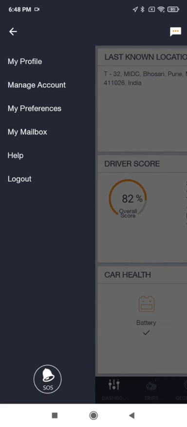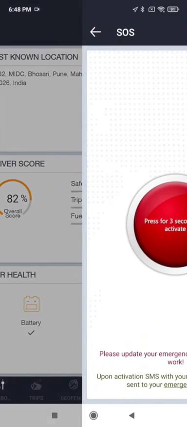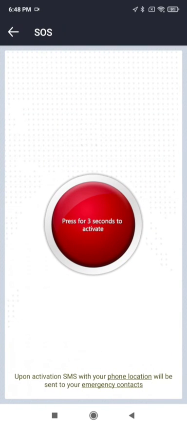Lastly, we'll talk about the SOS section. To make full use of this section, it is recommended that user fill in all 5 emergency contacts in the safety section of the app and provide SMS permission to the app if asked. To trigger SOS, user should press the red button for 3 seconds and this will trigger SOS along with an SMS which will have the location and will be sent to the 5 emergency contacts of the user.